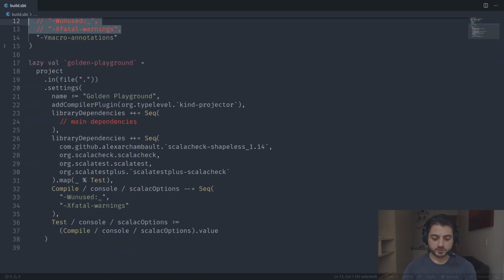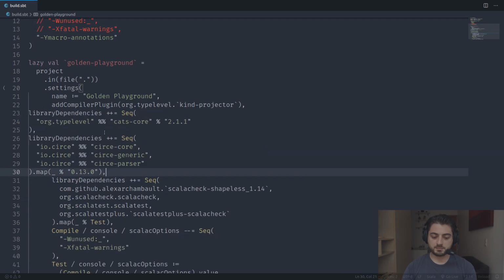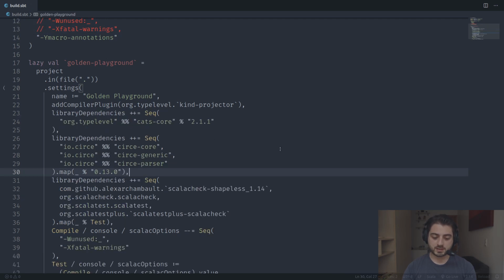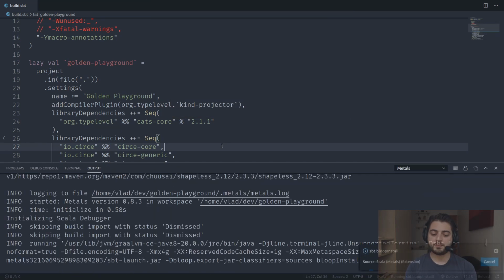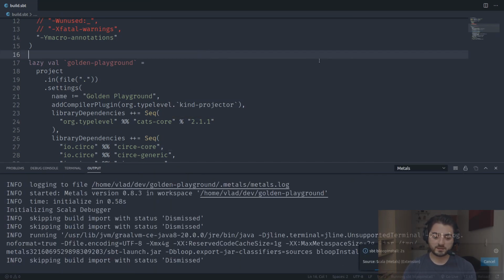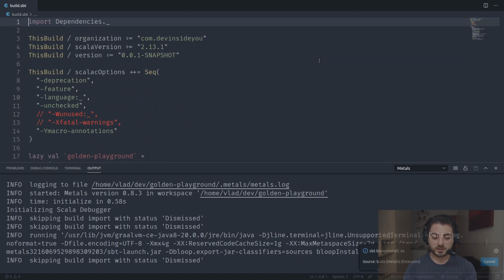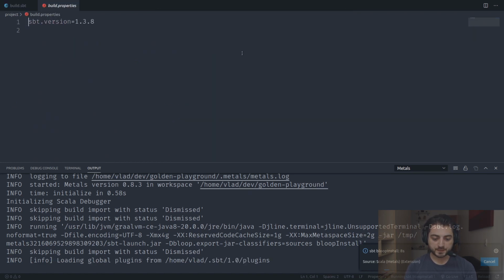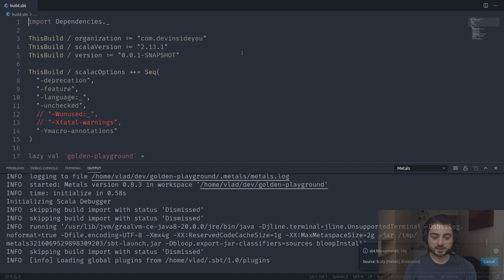I'm also going to copy paste a couple of dependencies because they're basically the same as in the previous video. So we're just going to have cats core, because Circe depends on cats core, and we have Circe core, Circe generic, Circe parser. Nothing major. It's the same things as we have been doing in the previous videos. All right, so while Bloop is importing, we're still using Scala 2.13.1, and we're using SBT 1.3.8.